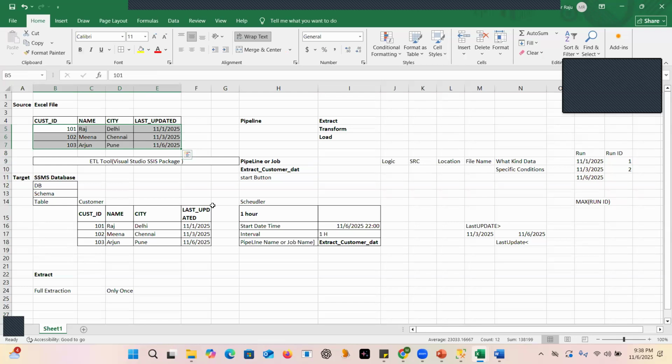Clear, guys? I got confused. What is the difference between full extraction and full load? Could you please explain simply? Just concentrate on the pipeline.